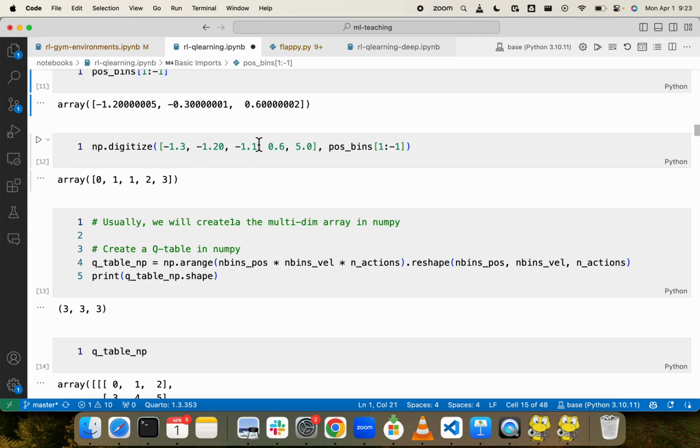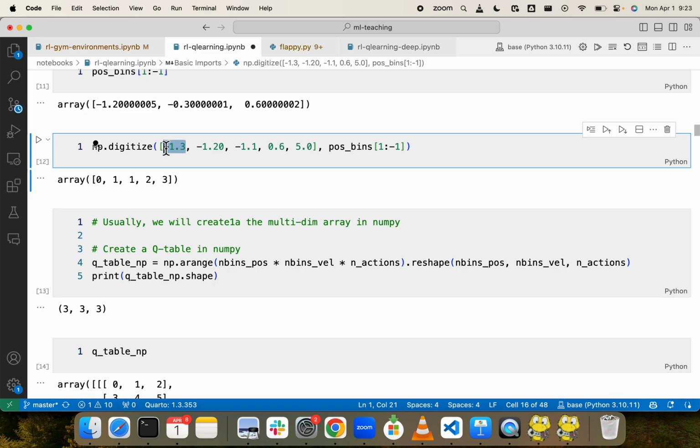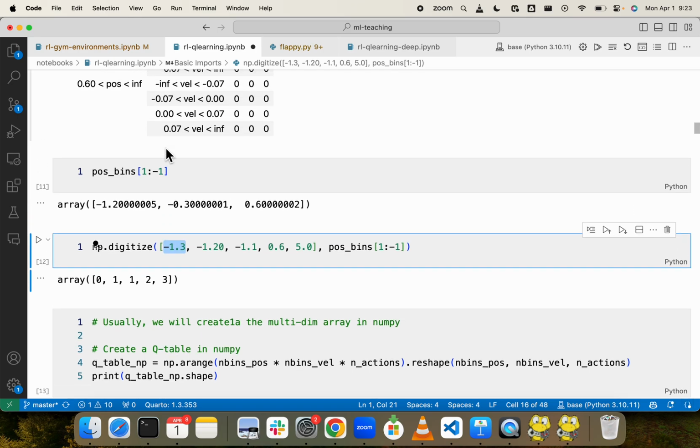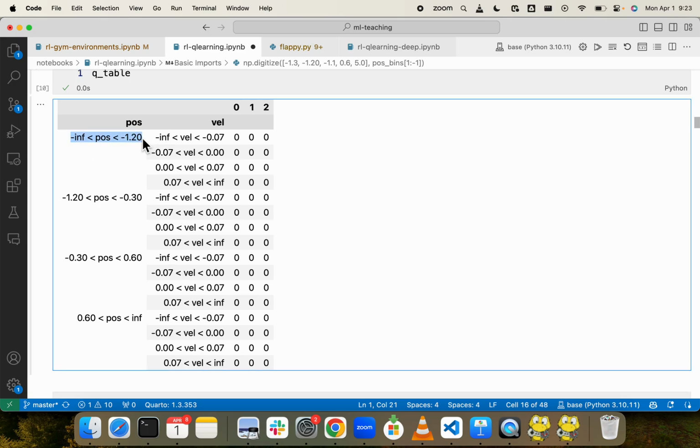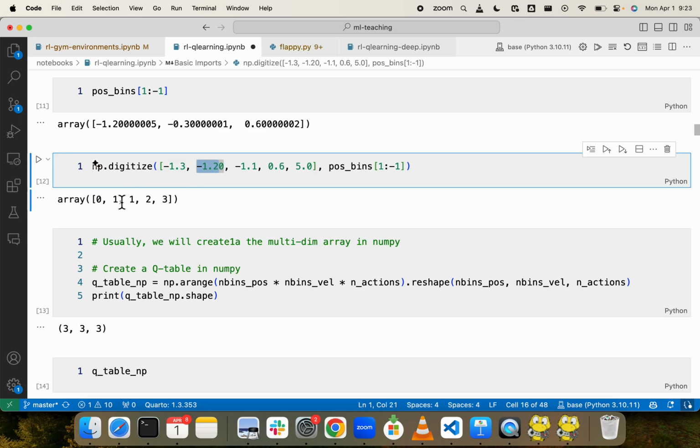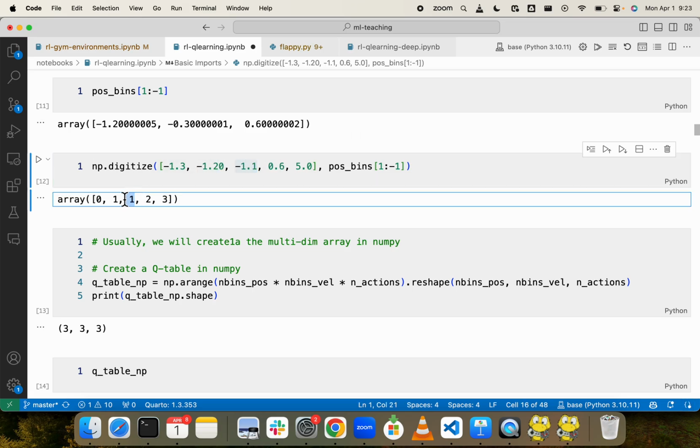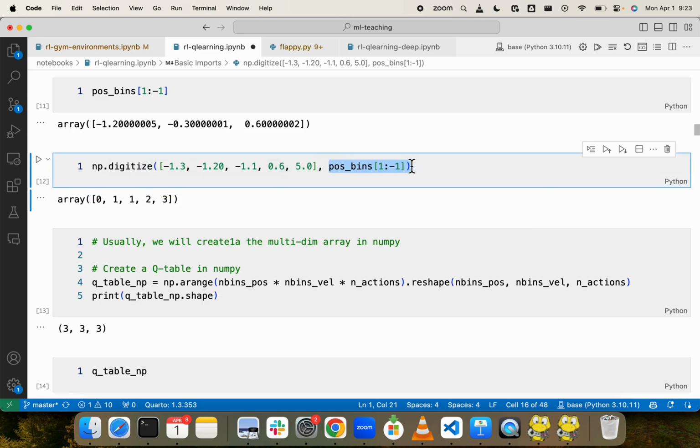So for example, our position vector was going between minus 1.2 and 0.6. That was the range. If I give a value of minus 1.3, what state do you expect to get? So just consider this one. Should you be in minus infinity and minus 1.2? So therefore, corresponding to only the position vector, you should be getting a 0, the leftmost bin. If the value is minus 1.2, you get the first bin, minus 1.1, you get the first bin, 0.6, you get the second bin, 5.0, you get the third bin. So therefore, I am using this digitize function, where I have to give in the bins and I am giving the values which I want to bin.